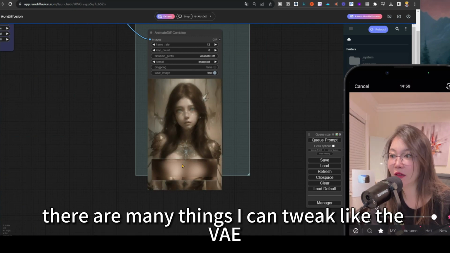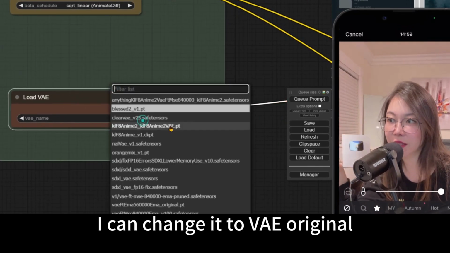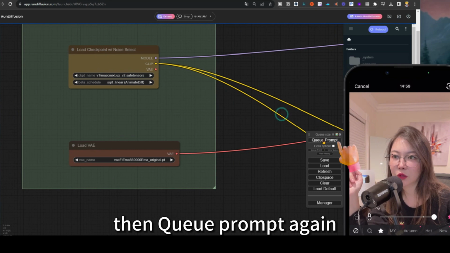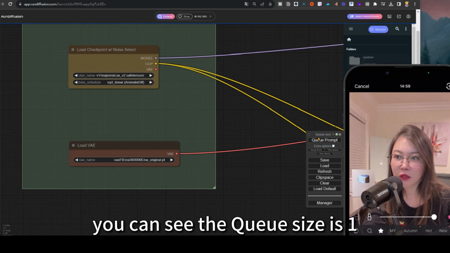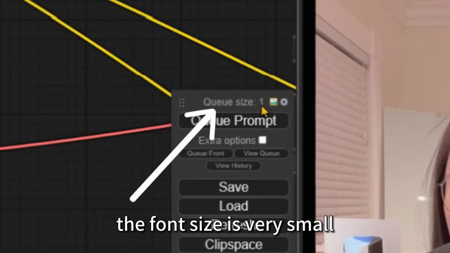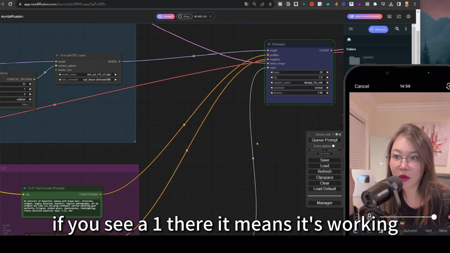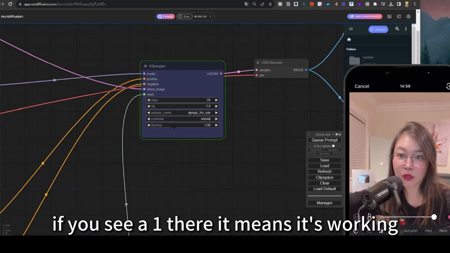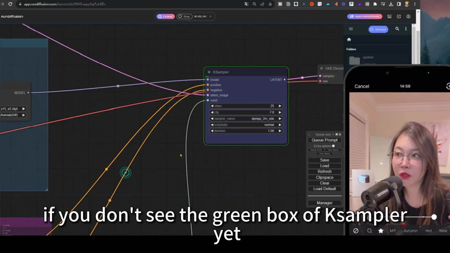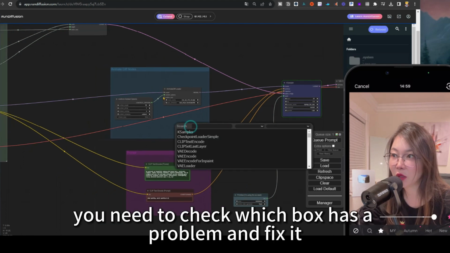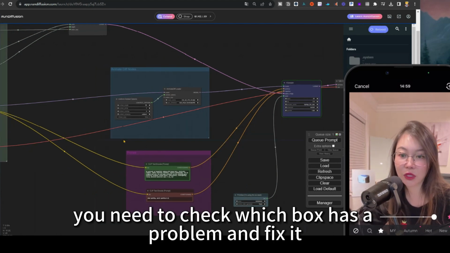There are many things I can tweak, like the VAE. I can change it to VAE original. Then Queue Prompt again. You can see the queue size is 1. The font size is very small, hard to find. If you see a 1 there, it means it's working. If you don't see the green box of Sampler yet, something is wrong. You need to check which box has a problem and fix it.